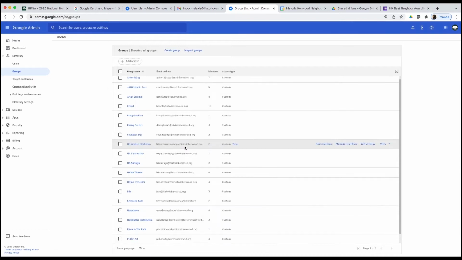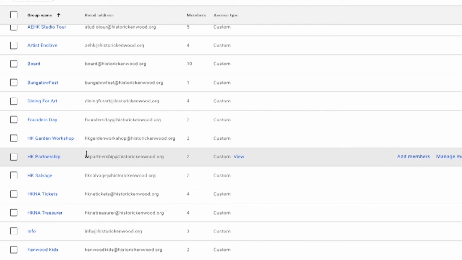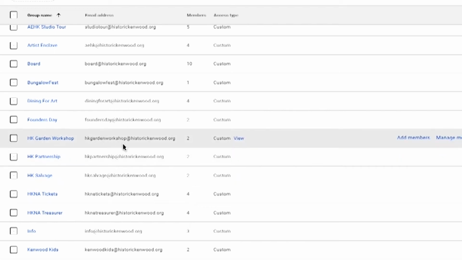And if you take a look at all the groups we've got going, you've written, I'm sure, to newsletter at Historic Kenwood or HK Partnership or HK Garden Workshop.